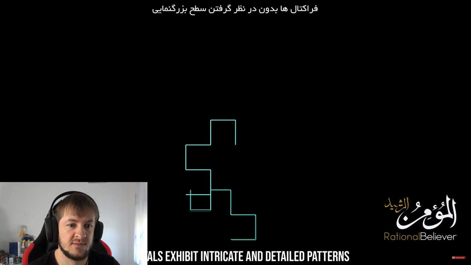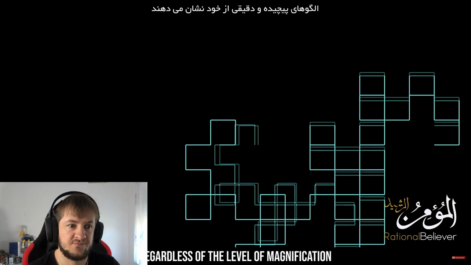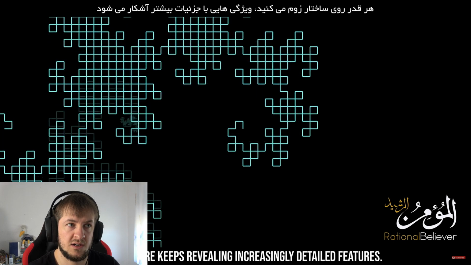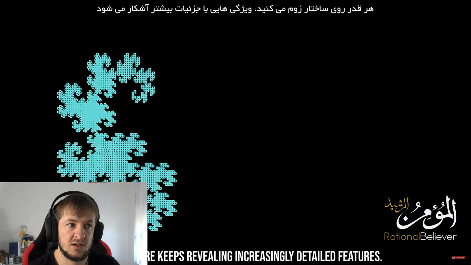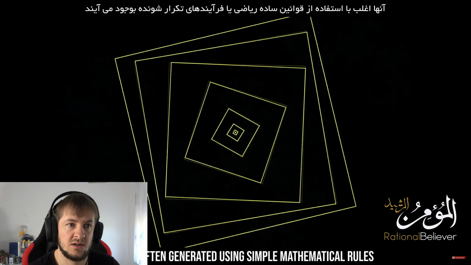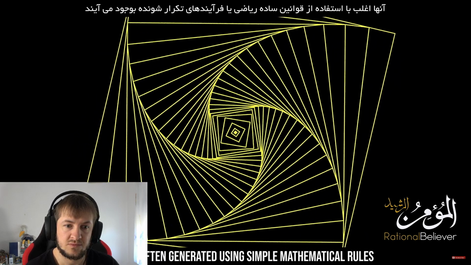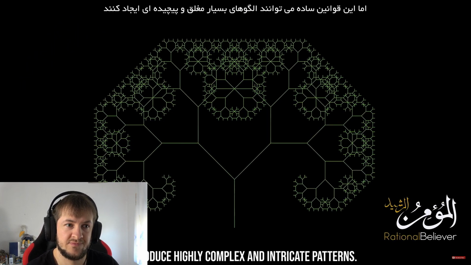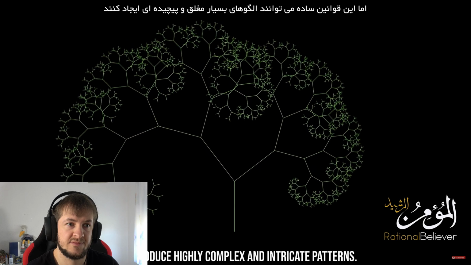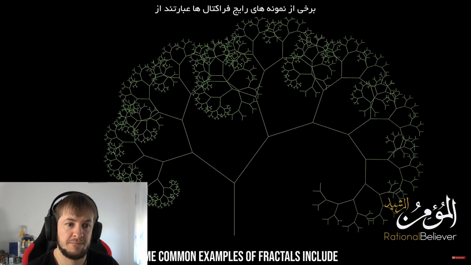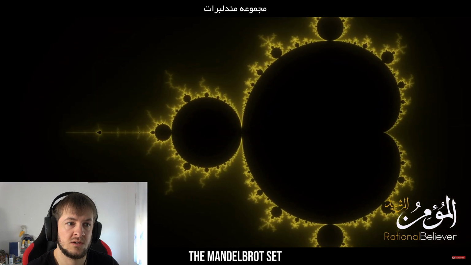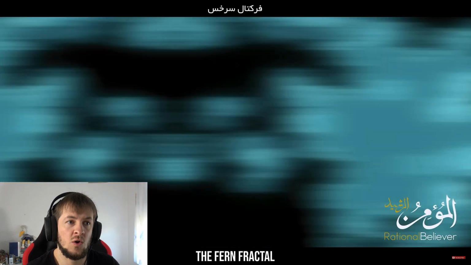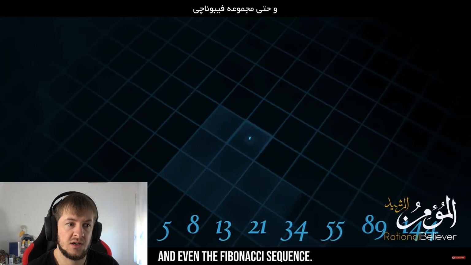Fractals exhibit intricate and detailed patterns regardless of the level of magnification. No matter how much you zoom in, the structure keeps revealing increasingly detailed features. They are often generated using simple mathematical rules or iterative processes. However, these simple rules can produce highly complex and intricate patterns. Some common examples of fractals include the Mandelbrot set, Julia set, Sierpinski triangle, Koch snowflake, the fern fractal, I've seen those, and even the Fibonacci sequence.